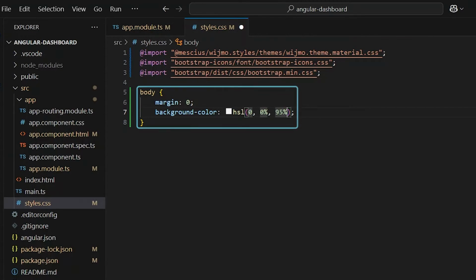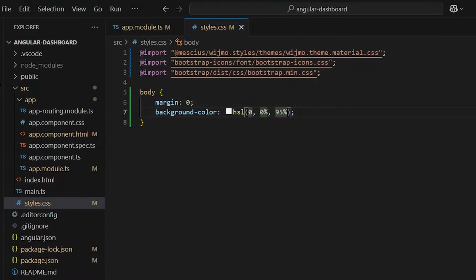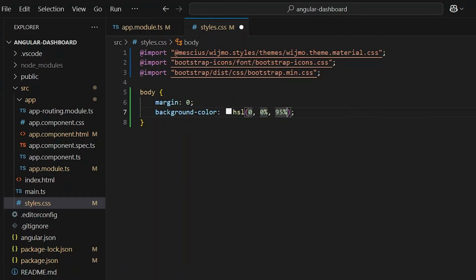Lastly, we will add basic styling to the application's body tag. We'll set the margins to 0 and define the page's background color using HSL. If you're not familiar with HSL, it's simply another method to define colors using hue, saturation, and lightness. Please note that we are only slightly offsetting the color enough so that the dashboard sections will contrast against the page background.